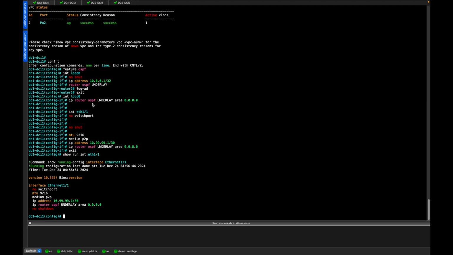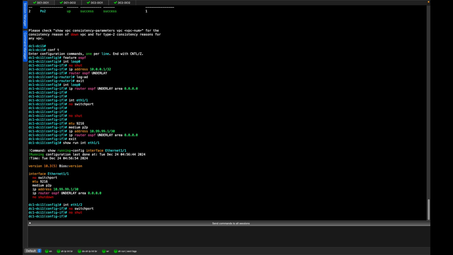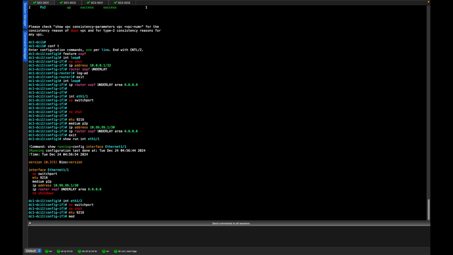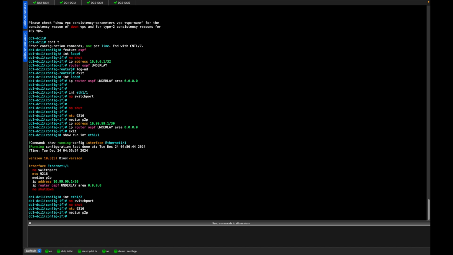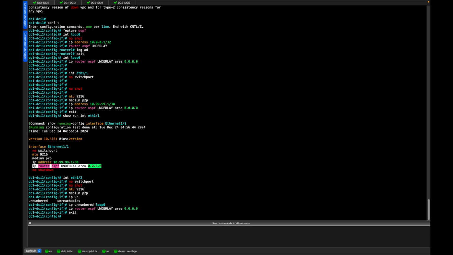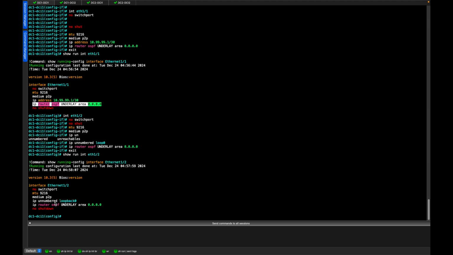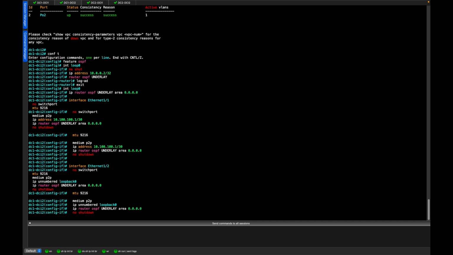Perfect. Then from an ETH1/2 perspective, we will do something similar. So ETH1/2, we'll say no switchport, no shut, MTU 9216, medium p2p, and then we'll say this is ip unnumbered with loopback 0 being used. We will also enable OSPF on there as well. This configuration is exactly the same for all of the switches, so we'll just copy and paste this onto all the switches.